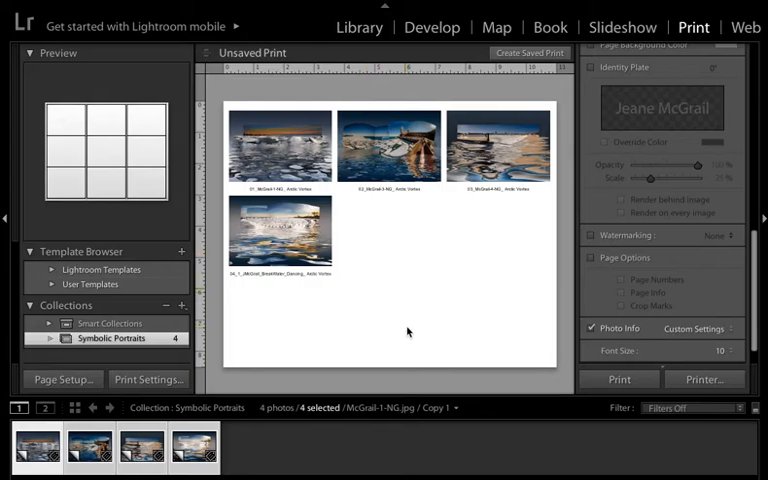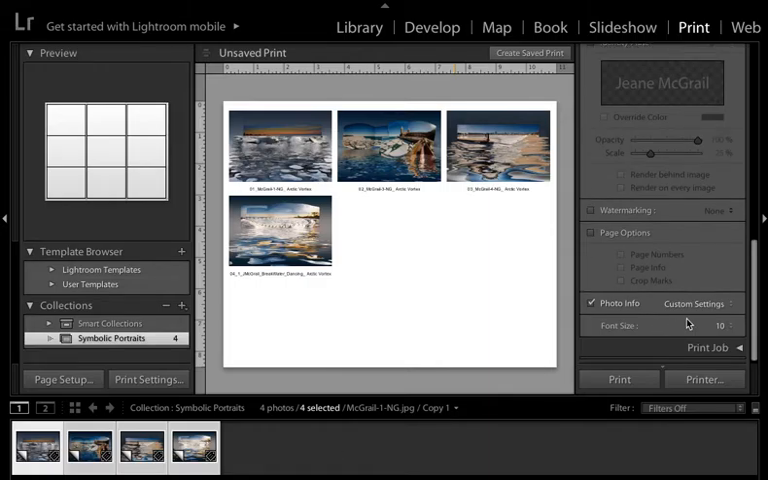If I want exposure data or ISO data or the type of camera I have or the lenses, all of that information is available in that location. As you can see, I also have a choice of font size. I don't want it too small that I can't read it, but I don't want it so large either that it's going to be difficult to keep the pictures at a good size.